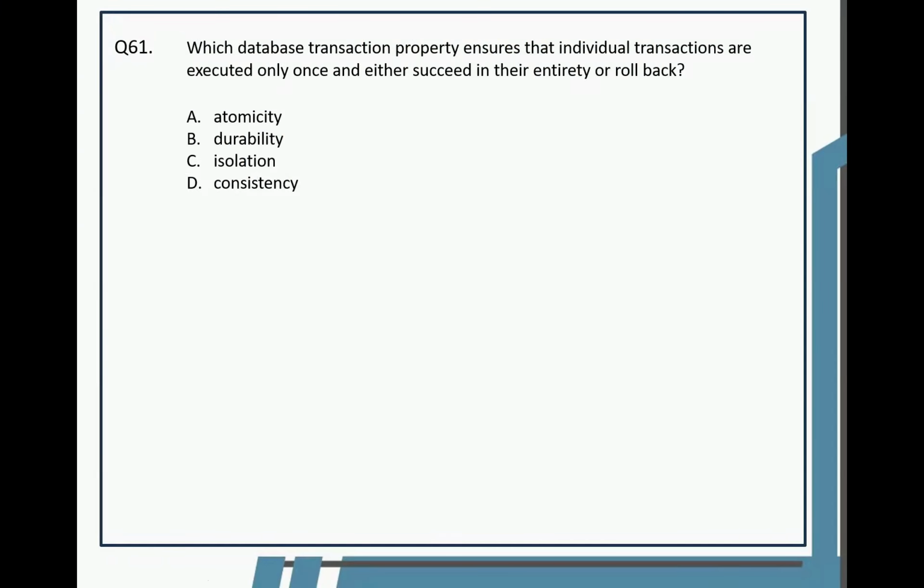All right, friends, we are starting part 5 of our Azure Data Fundamentals Ultimate course with question number 61. Here we are asked which ACID transaction property ensures a transaction executes completely or not at all, prevents partial completion, and rollbacks if any part fails. Options are atomicity, durability, isolation, and consistency. Folks, atomicity is the correct answer here.